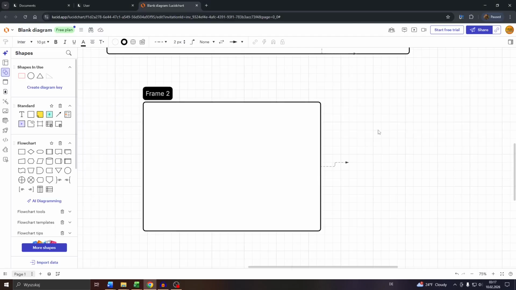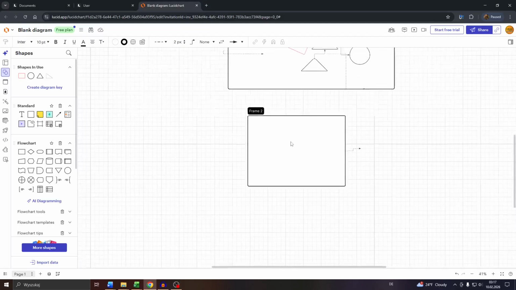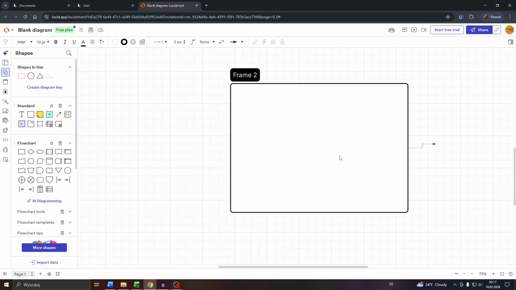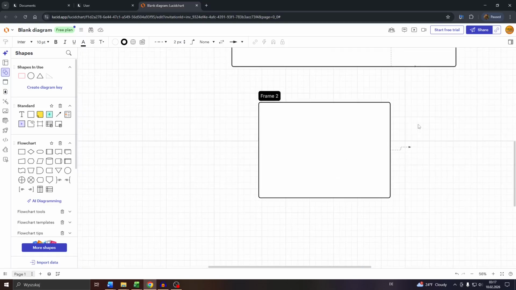Hello guys, in this tutorial you will learn how you can create a frame or add a frame on Lucidchart to a diagram with a 16:9 aspect ratio. So let us guide you through this.